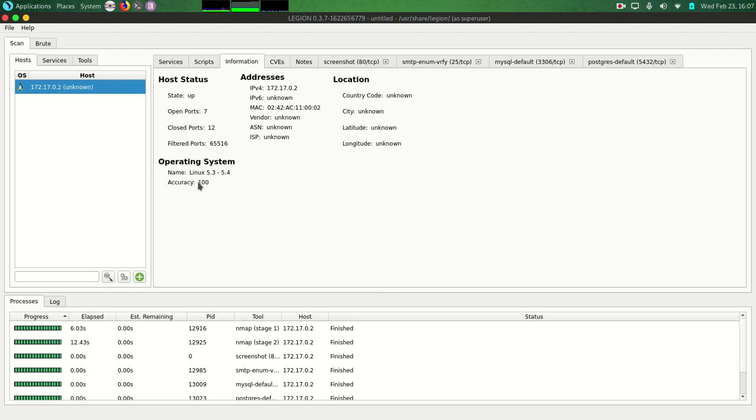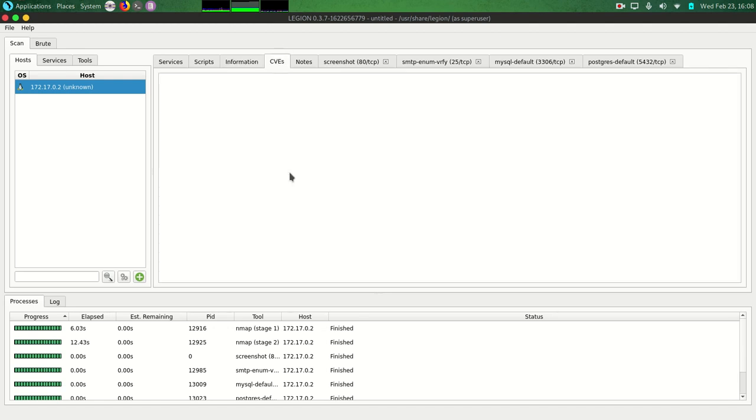Then we have CVEs. Sorry, you also have open ports here. We have closed, open ports are 12. Then filtered ports are 65,516. So by default there are 65,535 total ports that you can configure on your network. So we have CVEs here. If there are any vulnerabilities discovered, they will be displayed there.